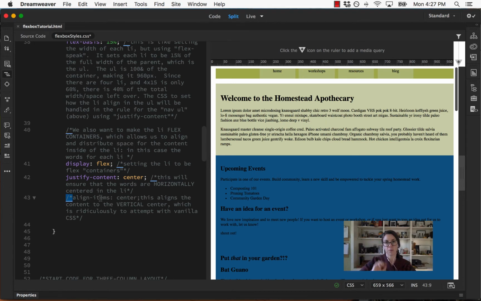and we can align them to the top, the bottom, or the center. So we're going to go ahead and do align items to the center, and now each one of our words is put perfectly in the horizontal center and the vertical center of those list items, which is pretty much like the most ridiculously hard thing to do if we weren't using Flexbox.